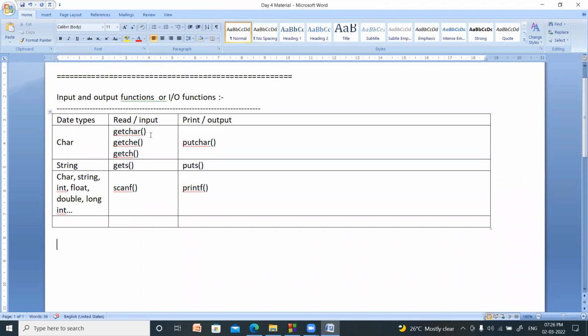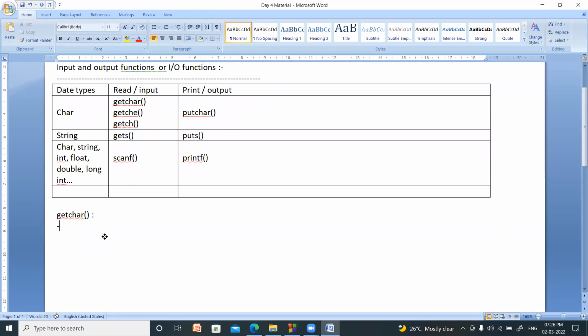Now I will explain one by one. What is the first function here? Getchar. What is the meaning of getchar? It is a function we have to use in lowercase. G should not be a capital letter. Getchar stands for get a character.